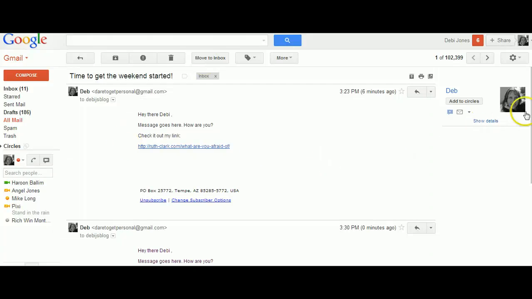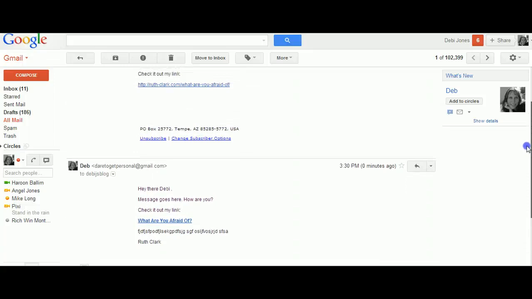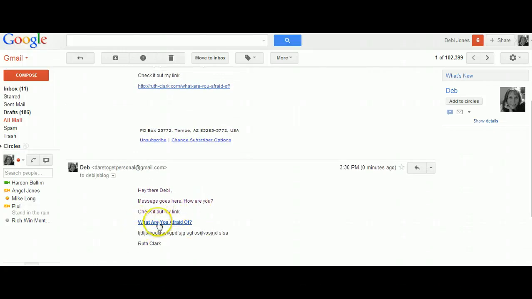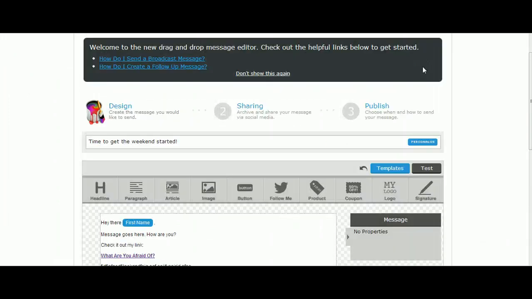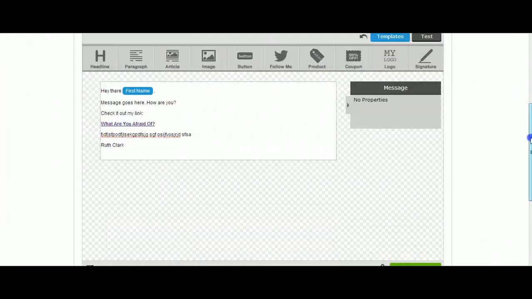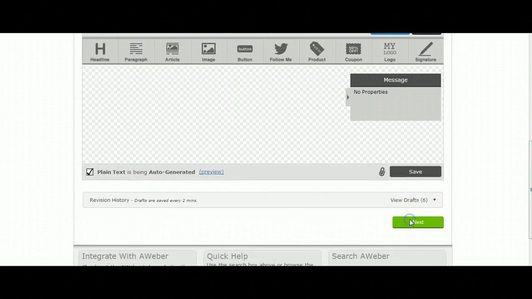Now when I go back here, because it sent both messages, this is the one that we just did below, and it shows up as what are you afraid of. Same thing, I can click and go. Now when I go back to edit message, I know that that test worked, so I'm going to go back to my message. I'm going to save, and then I want to go to the next step.